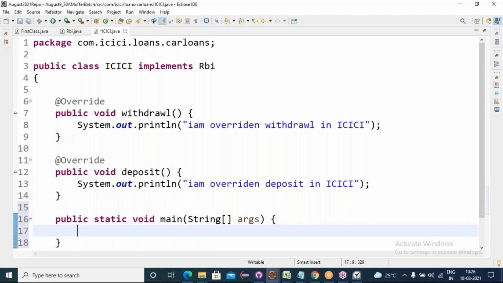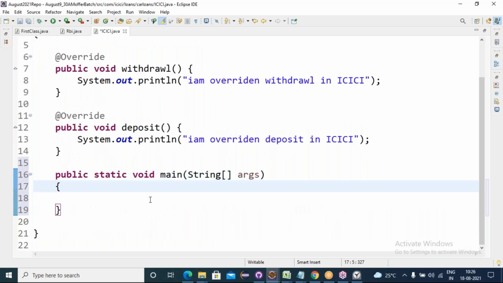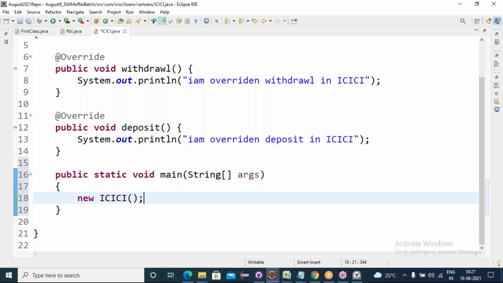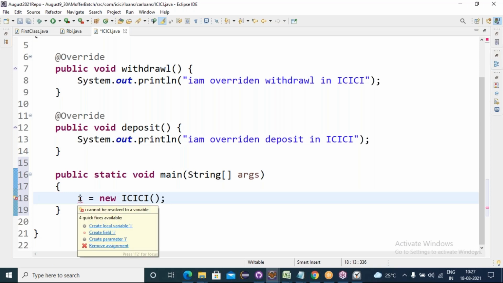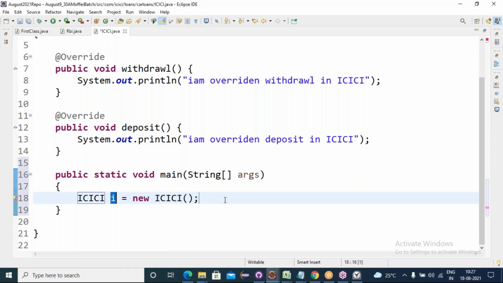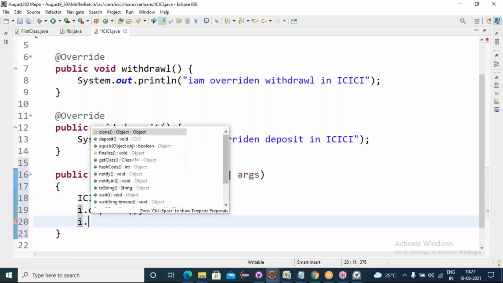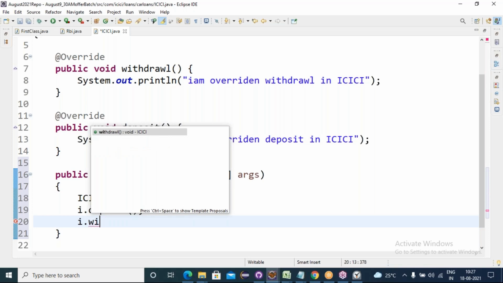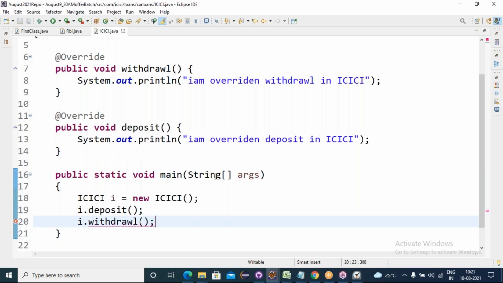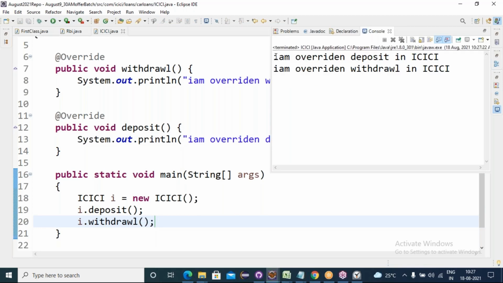Here we create an object for ICICI: new ICICI, stored into any variable of type ICICI. So with this, i.deposit is coming from ICICI, and i.withdraw is coming from ICICI. See, if I run this program, is it coming or not?